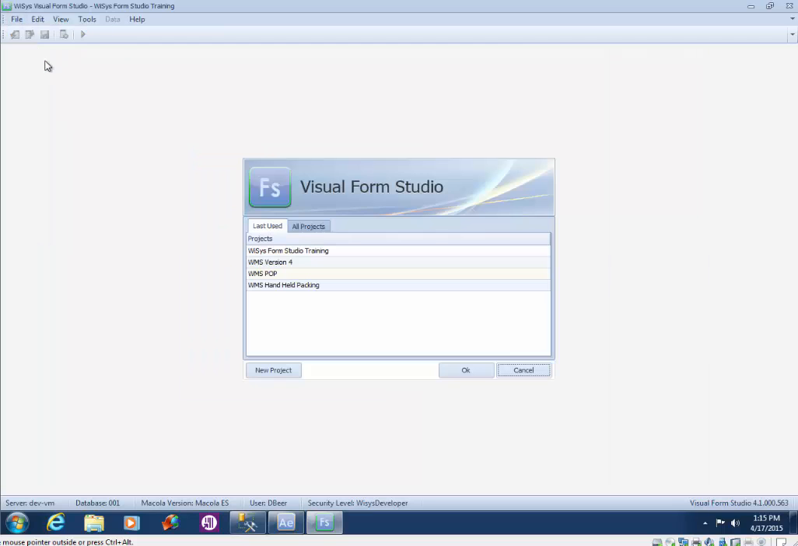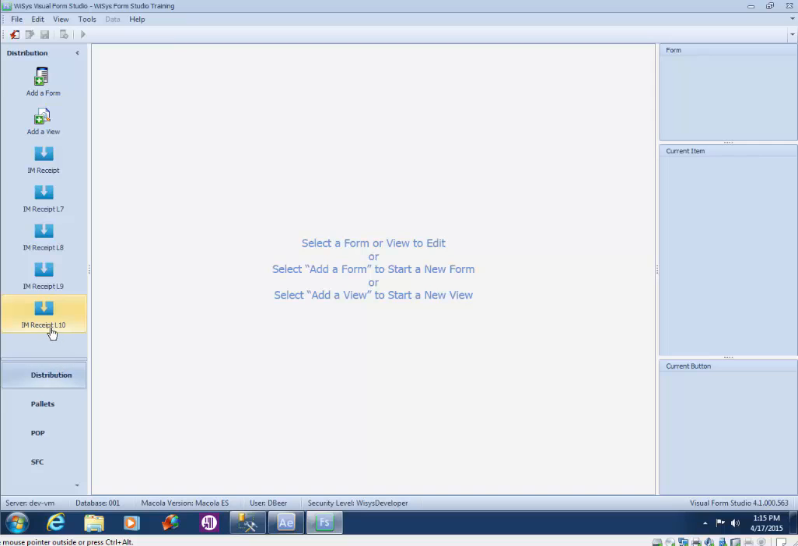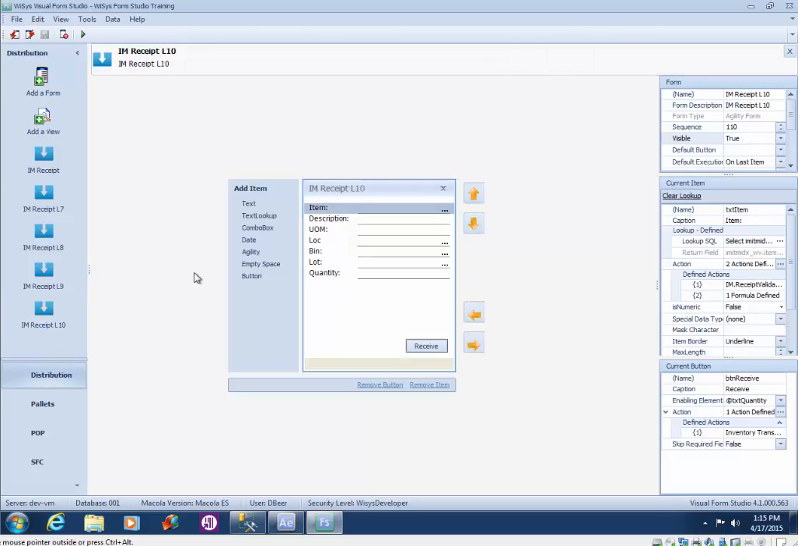And then if I reopen my project, you'll notice that my form is now at the bottom. This sequence number also controls the order of icons as they appear in Agility Mobile.